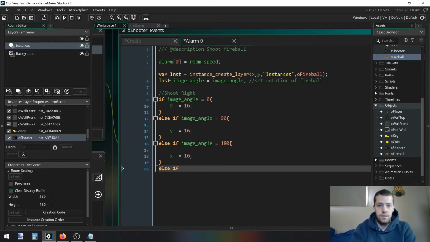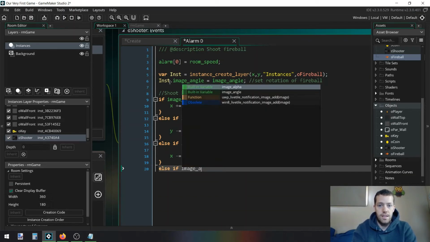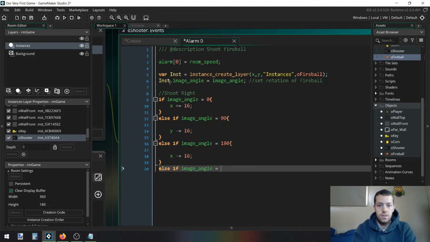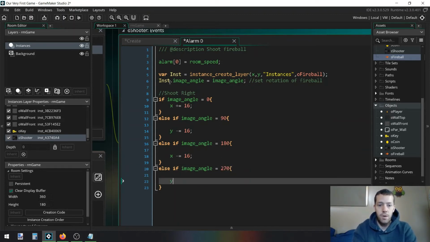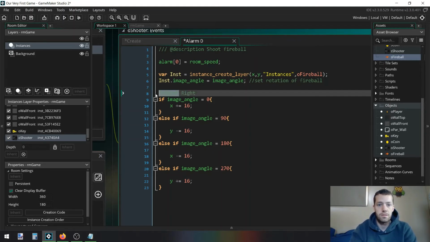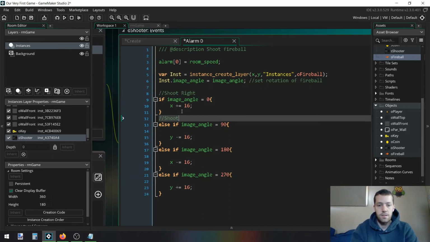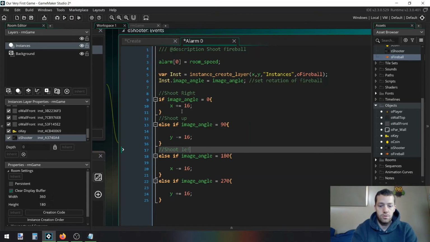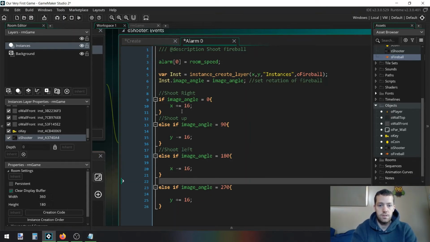And then else if image angle equals 270, so that would be down, we want to add to the y plus equals 16. So now we have every scenario that we would be doing, up, down, left, and right. Shoot, that is up, shoot left, and shoot down.